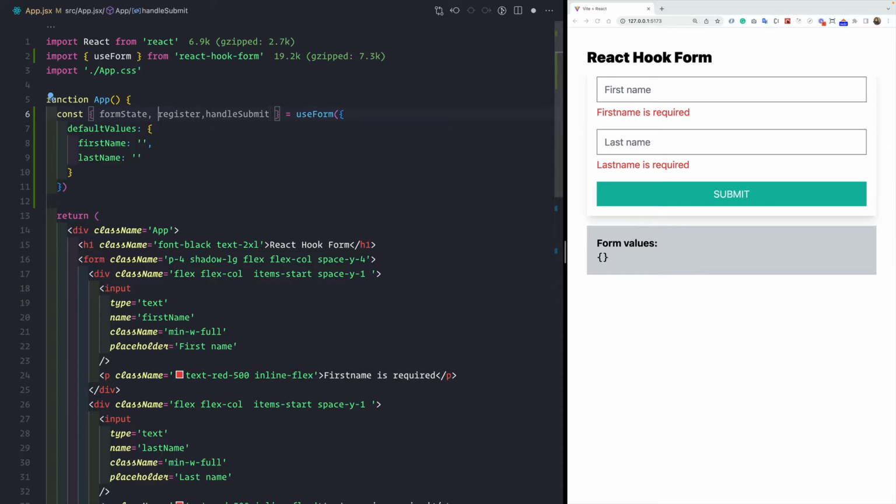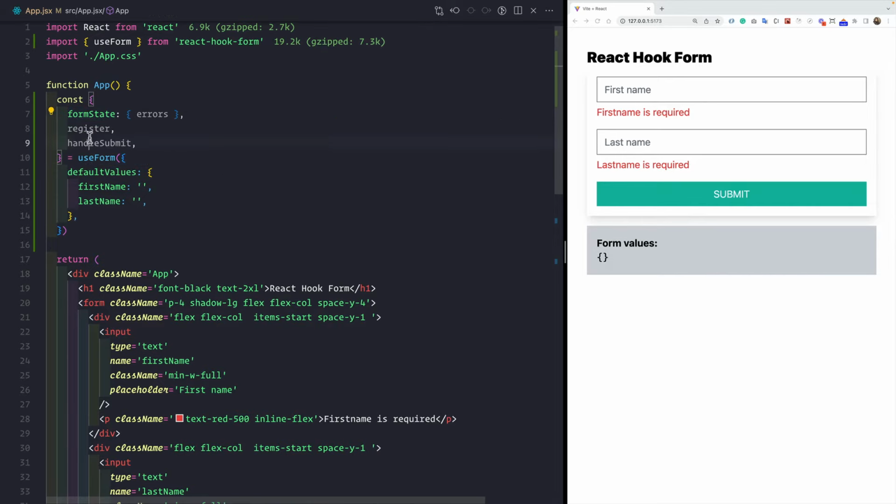So in case that is not fulfilled by our input component, then we would simply be spitting out the error message here, and that is what is contained inside this errors object that we are destructuring from the form state. So let's save this. So we have better formatting here.